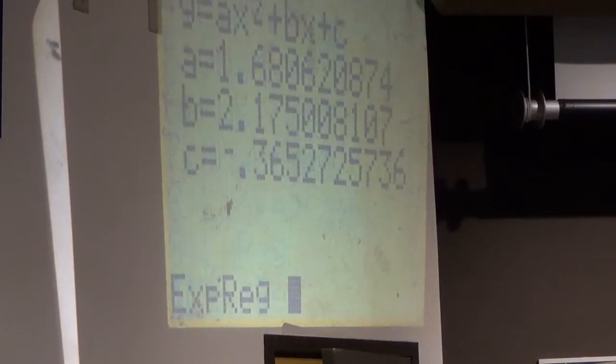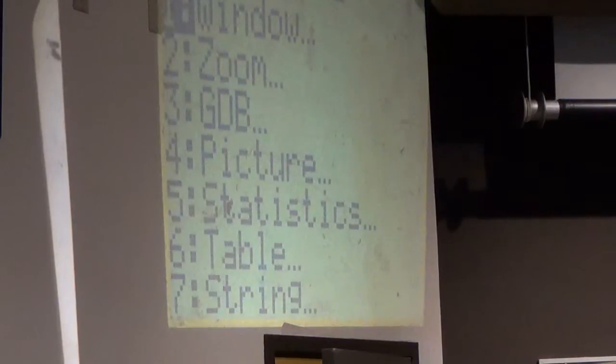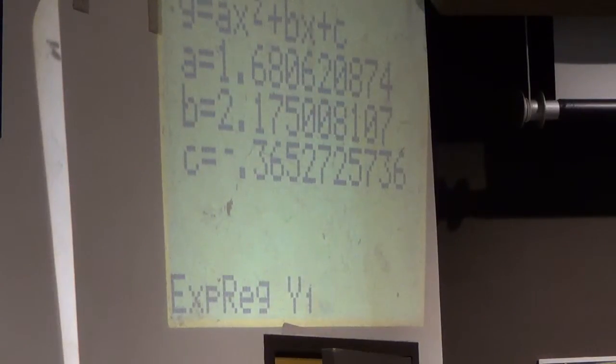So ExpReg, Y1, yes? Good. I'm seeing some frowns. Wait, hold on. We're doing the same thing every time. Randall asked about the Pearson thing. Thank you. I forgot all that stuff in the middle.